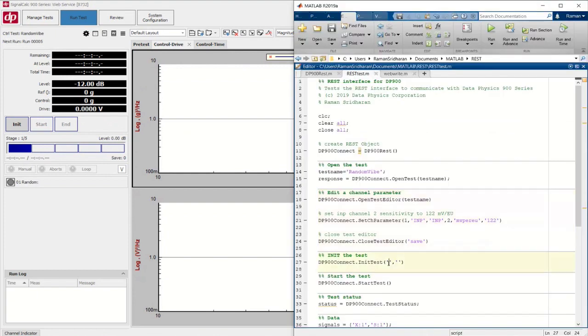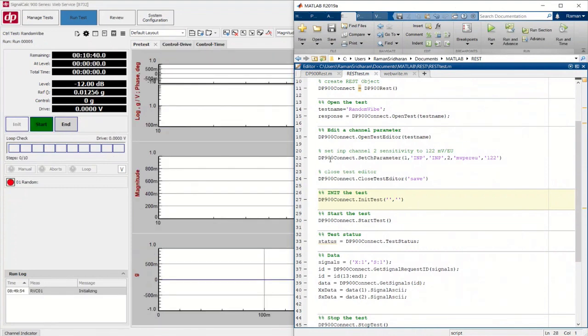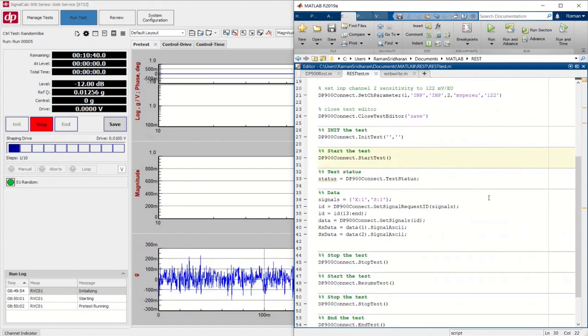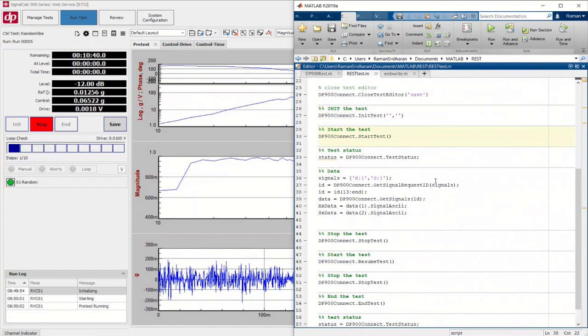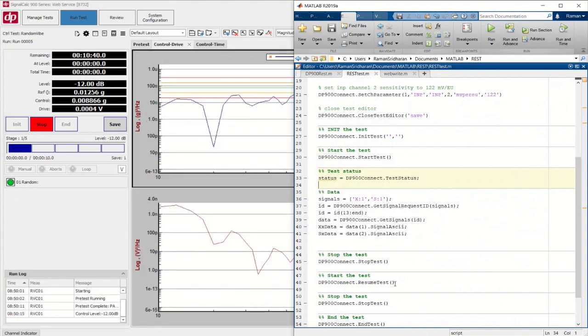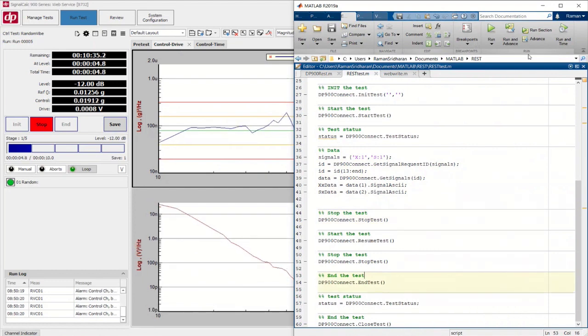Right, so back into Matlab, I'm going to execute the initialize test command. So I'm going to hit execute on that. And there it goes. Test is initialized, and start test. So now my test is actually running. I'm not going to go through and finish this example in the interest of time, I'm going to switch over to another REST interface example, but you can see I've got things like getting the test status, which is basically all of your status parameters, reading signal data, stopping and ending the test, and so on. So that's a quick example in Matlab.